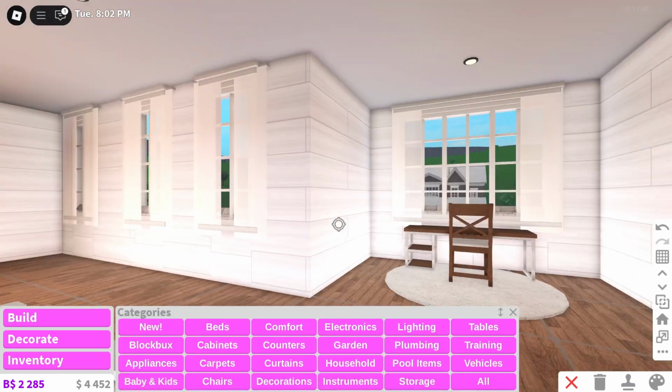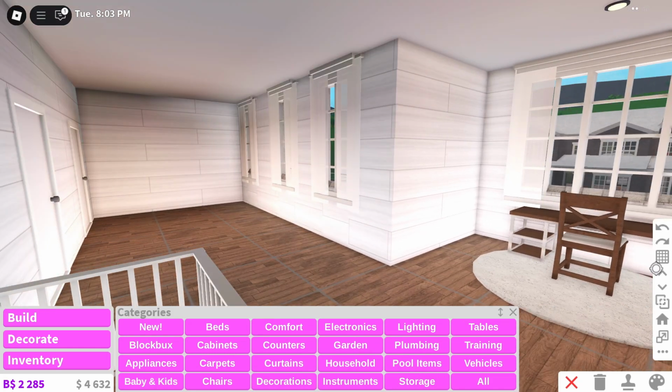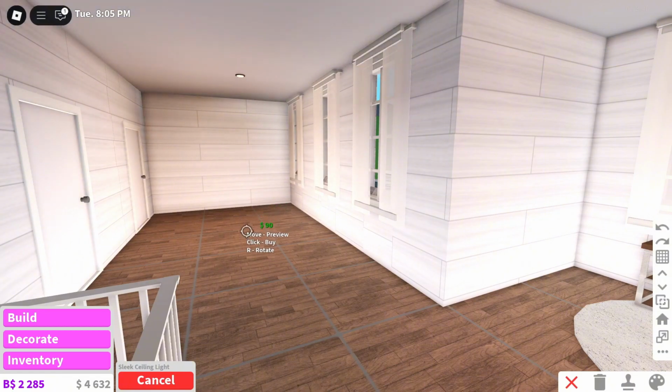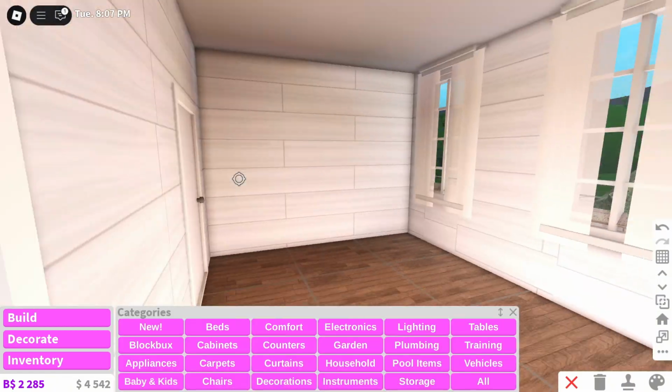It's gonna be pretty dark. It's too bright. Okay, let's see. I feel like I need to add one there, and then just at least like one down the hall. Okay, there we go. Okay, now that's done.